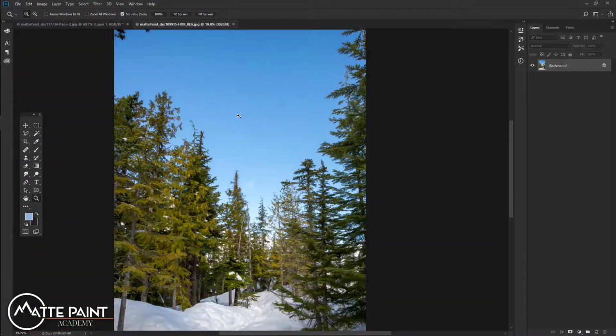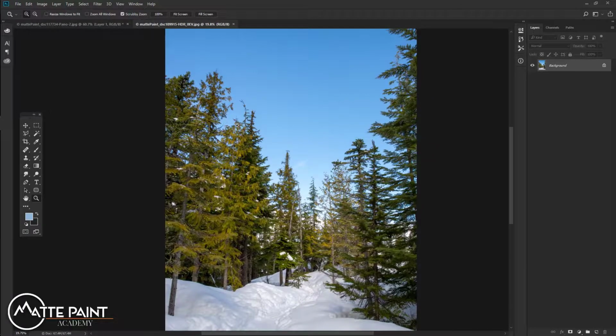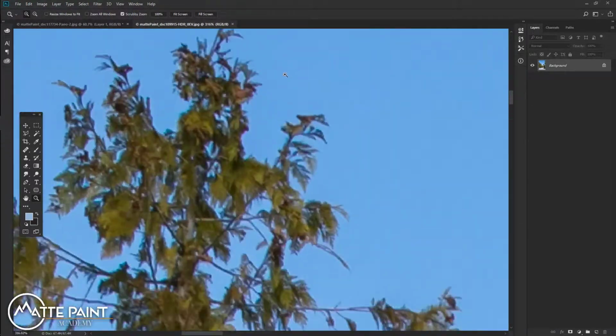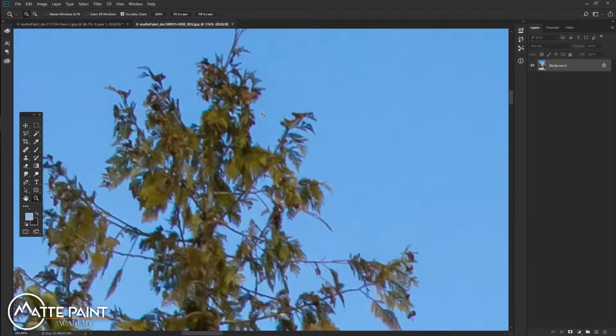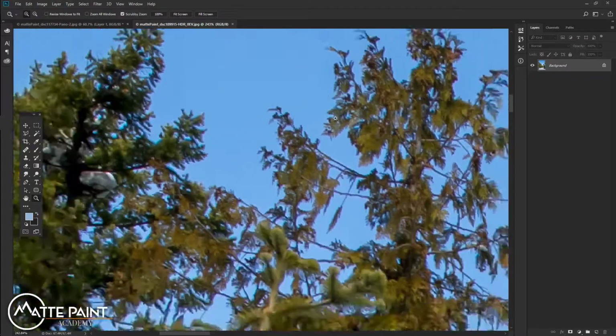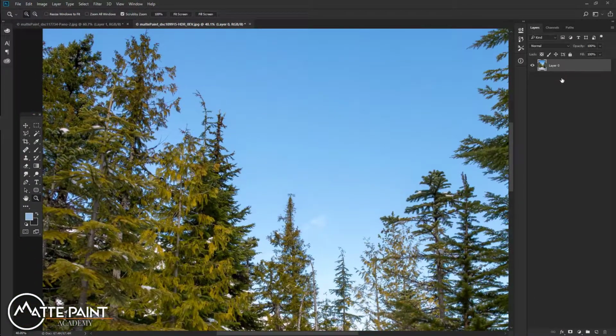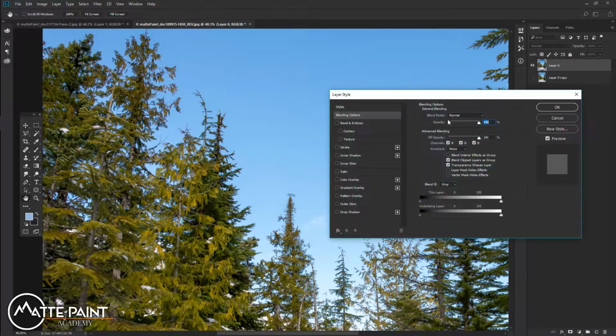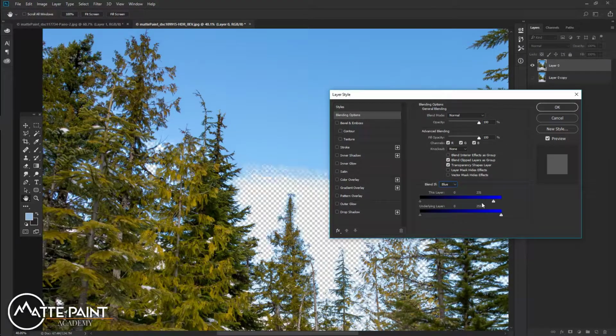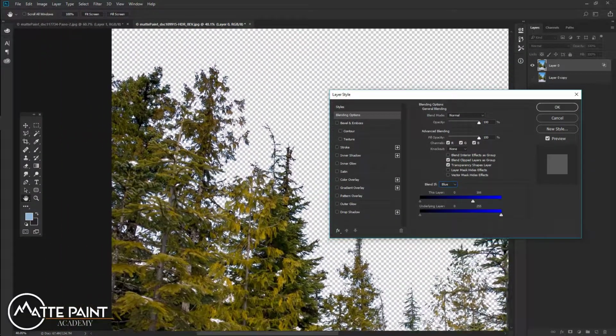So I'm going to show you another example, which is with these trees. Trees are a very difficult subject to key out, and this solution is still not perfect, but it gets us pretty well and truly on the way.